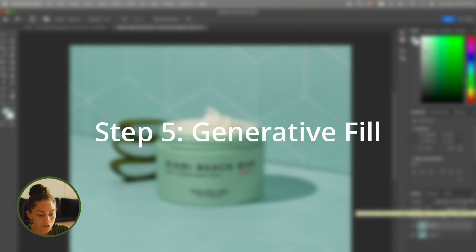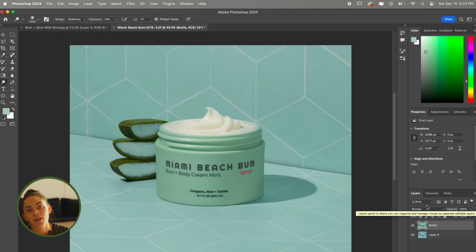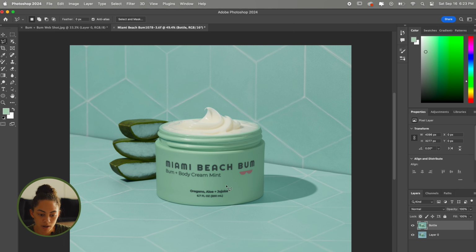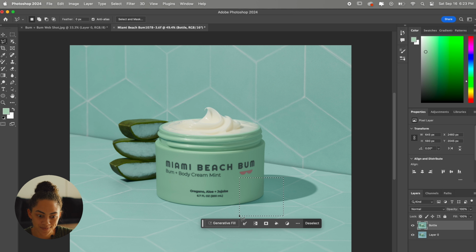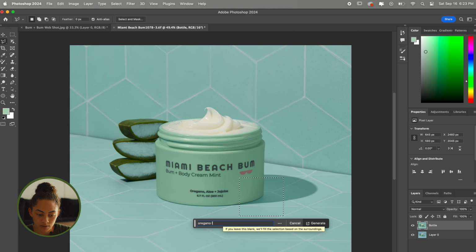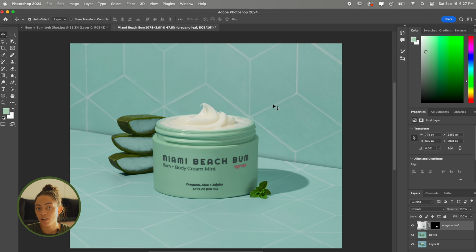Now, the last thing that I want to do is add a piece of oregano in here. I was trying to source this fresh ingredient and I just couldn't find it anywhere. I went to Trader Joe's, I went to Publix, couldn't find it at Walmart, Lowe's. So here we are. Let's use the new Gen Fill tool. I want it in this bottom corner, so I'm just gonna make a pretty large selection. I guess I wouldn't call that large. Generative Fill, and I'm going to type in oregano leaf. After several rounds of generating oregano leaves, this is the one I ended up on.